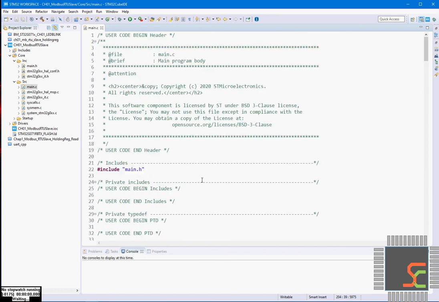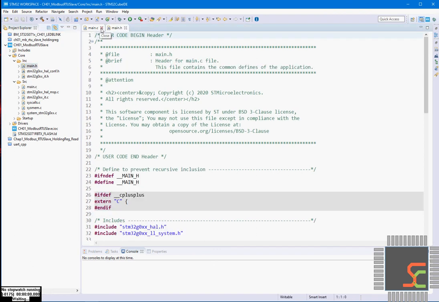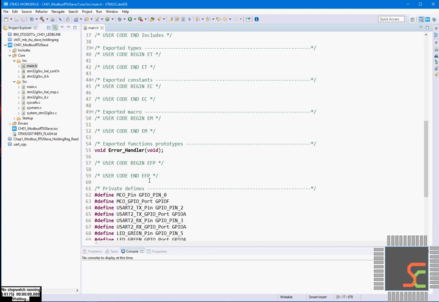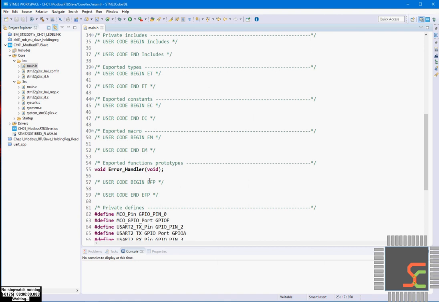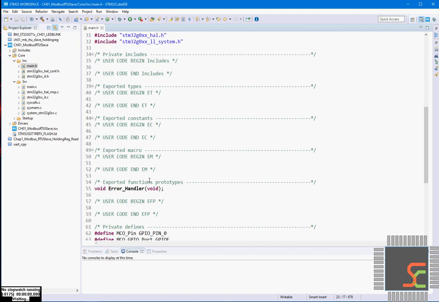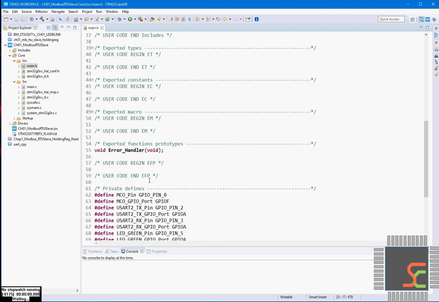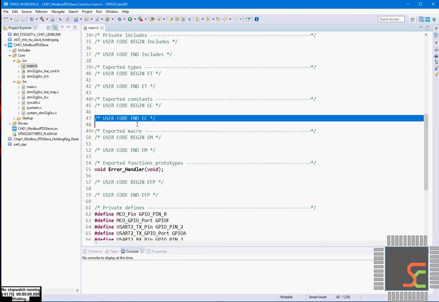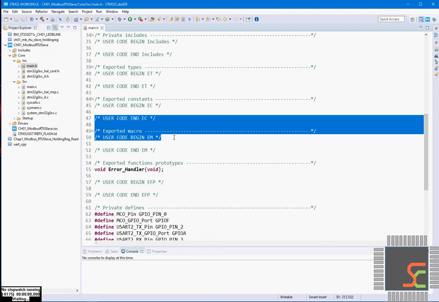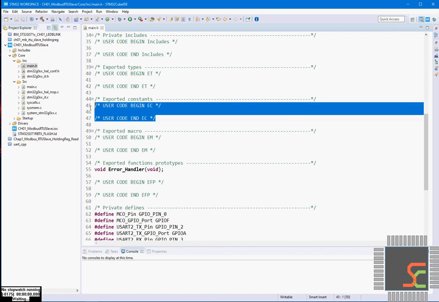Now for the Modbus implementation, we need to define some variables. So we will define them in main.h, and since we are writing our own code, we should always write our code between user code begin and user code end over here. So our code should be between user code begin and user code end.